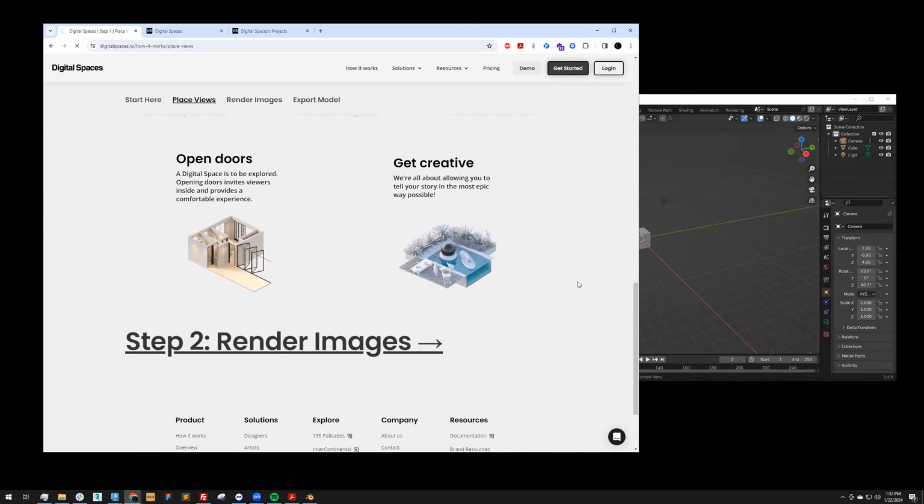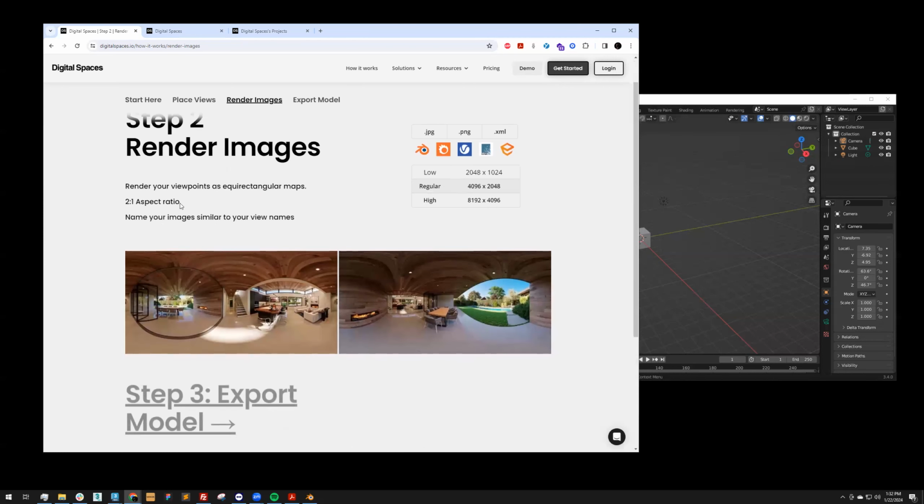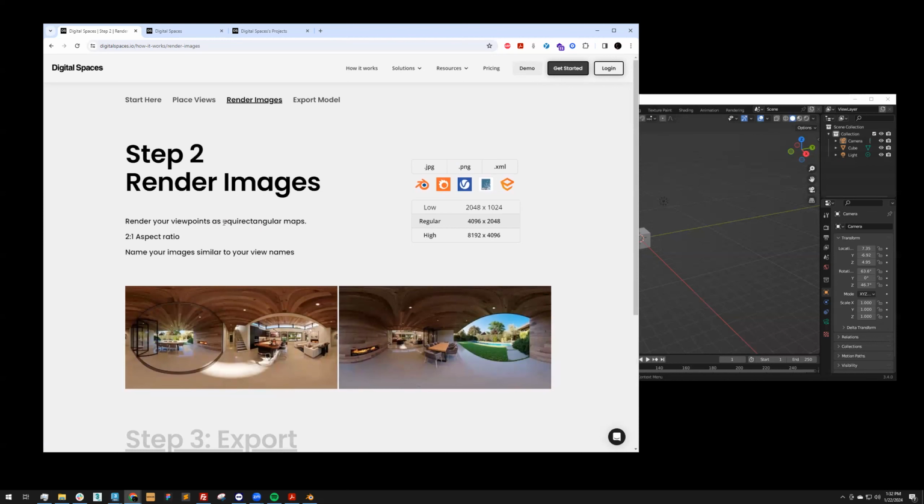Second step would be to render the images. So these need to be rendered as what are called equirectangular maps, or 360 images is the common name. We accept JPEGs and PNGs. We do also accept this XML image type, but that's for the render engine Enscape. So I don't think that has anything to do with Blender users.